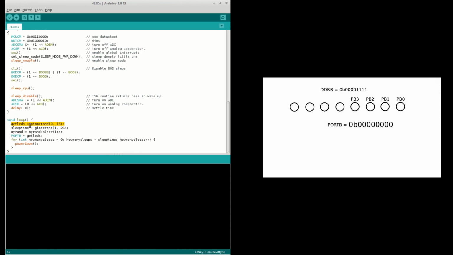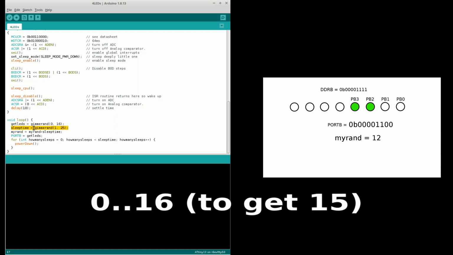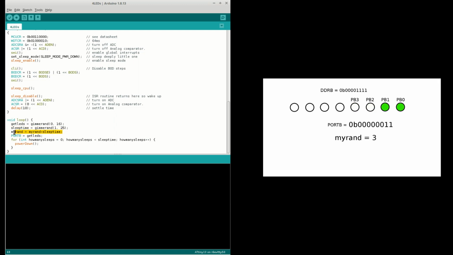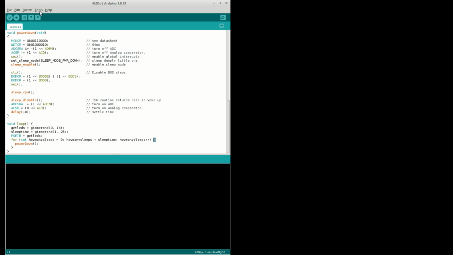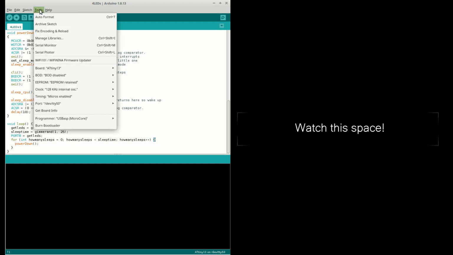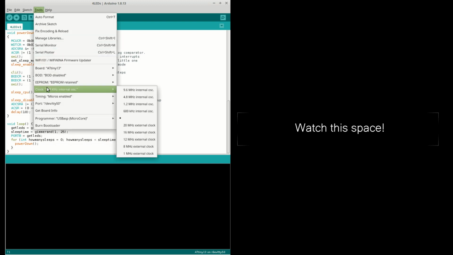There's our first randomizer, getting the random number between 0 and 15. And then a random number between 1 and 25, which will determine how many sleeps we have. And then finally, what we do is we just send that number to port B, and then if it's on, it'll sleep for a random amount of time, and if it's off, it'll sleep for a random amount of time. Okay, so let's burn those fuses.